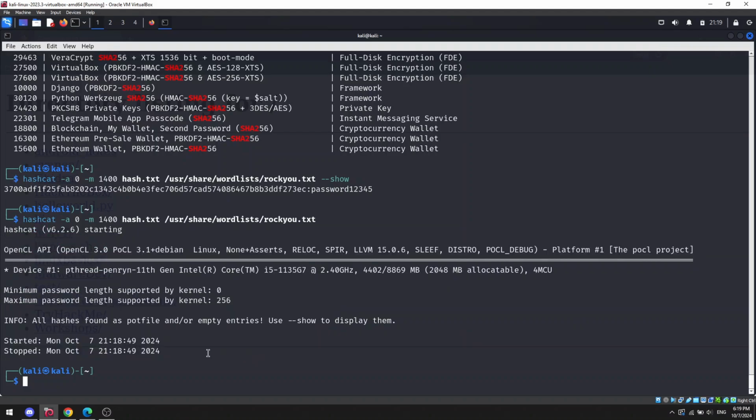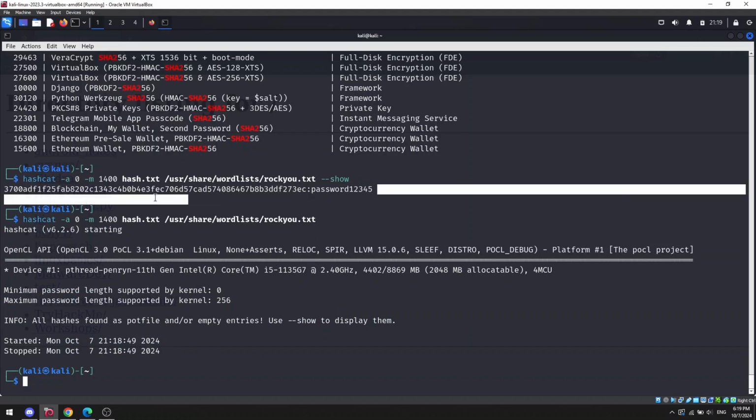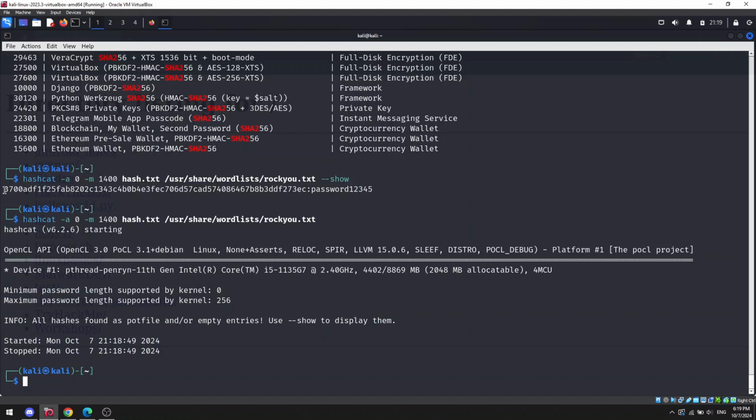But basically you'll arrive at the same thing, and there we go. This is the hash we gave it, colon, and then the password, which was password12345. So it was able to crack this hash and give me the password. And we could do the same thing with John the Ripper. John the Ripper is a bit different.